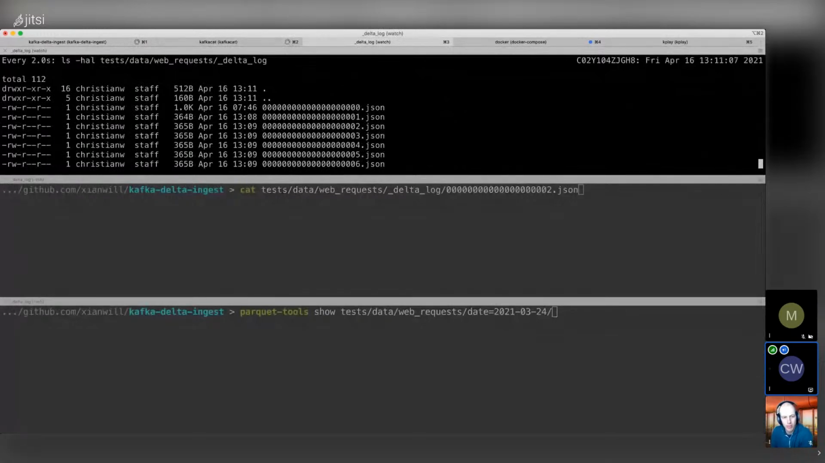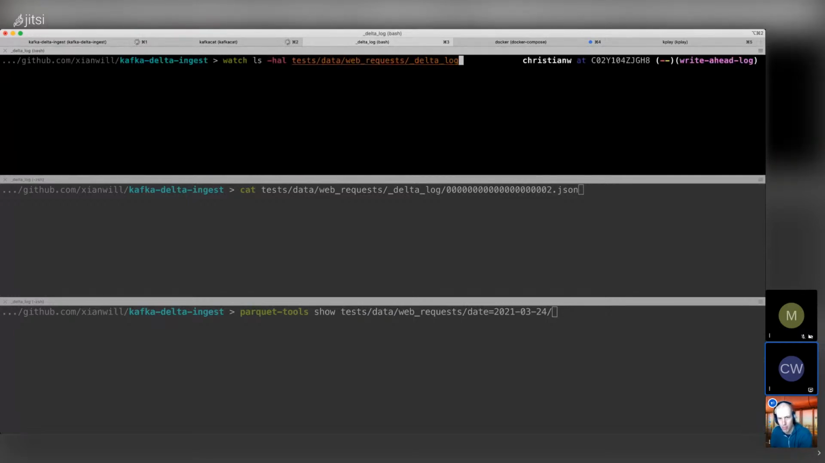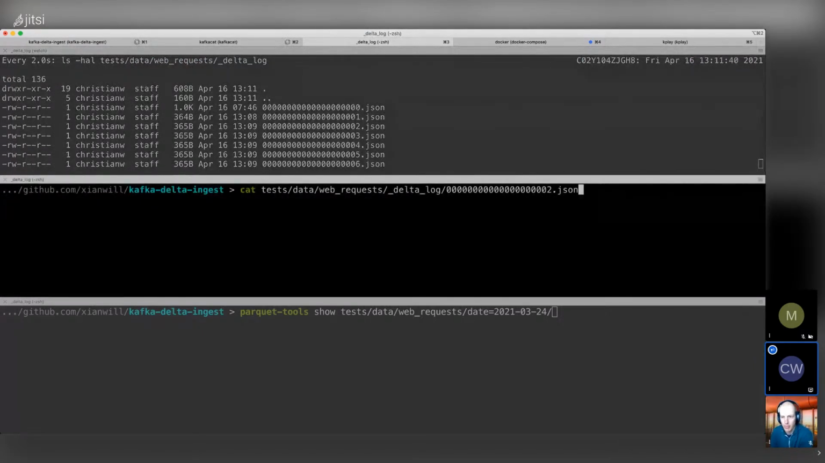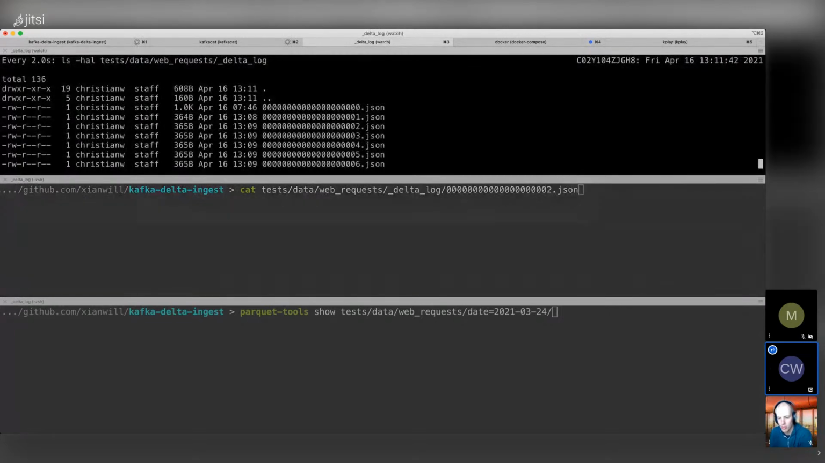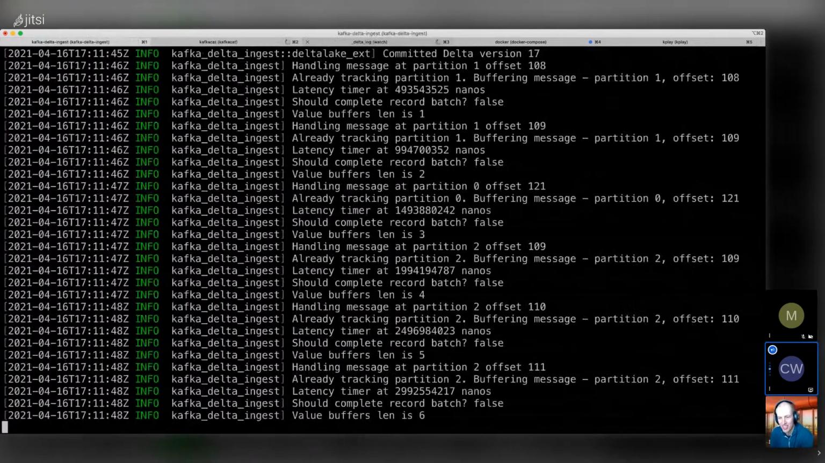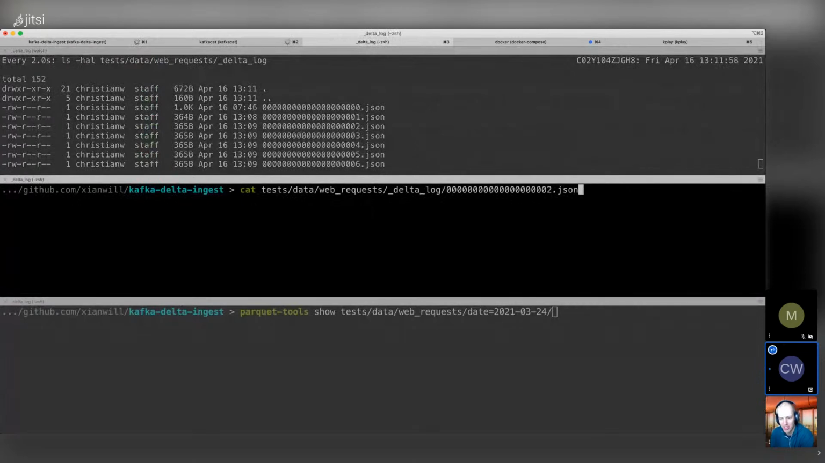I have a watch running here on a local web requests Delta log table. And this is going to be outputting, sorry. I was going to ask, so up at the top, this is a local Delta table. So you're using like a file system storage. That's right. Yeah, okay. For the demo, I'm using a file system storage. Well, let me. I think I might have kind of screwed up my location here. Let me kind of jump around just a little bit.